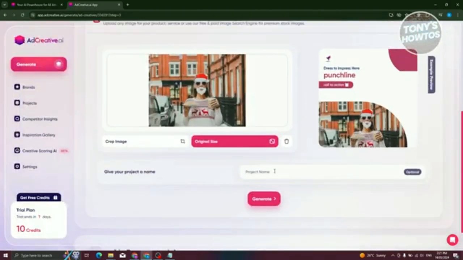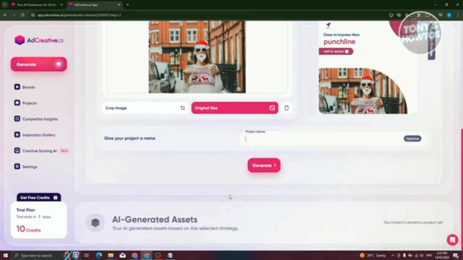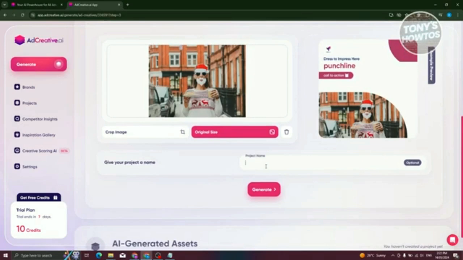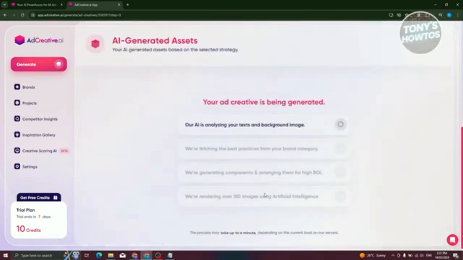And from here, you could also give a project name from what you're currently generating. So as you can see at the top right here, you should be able to also see what it's going to look like: dress to impress here, punchline, and call to action here. So in this case, you could again customize it on the previous page. But for now, let's go ahead and name this as a test project. And from here, let's go and click on generate.